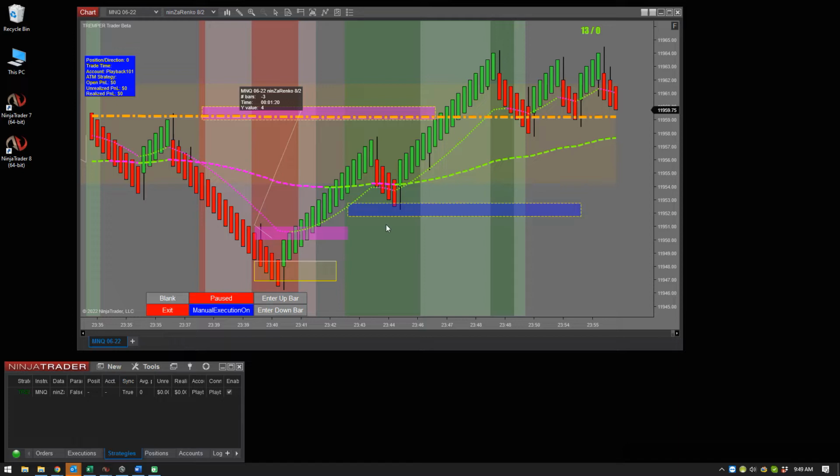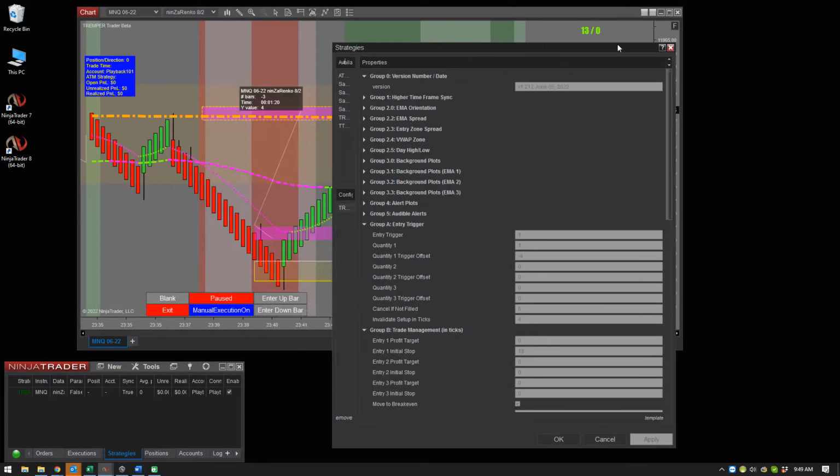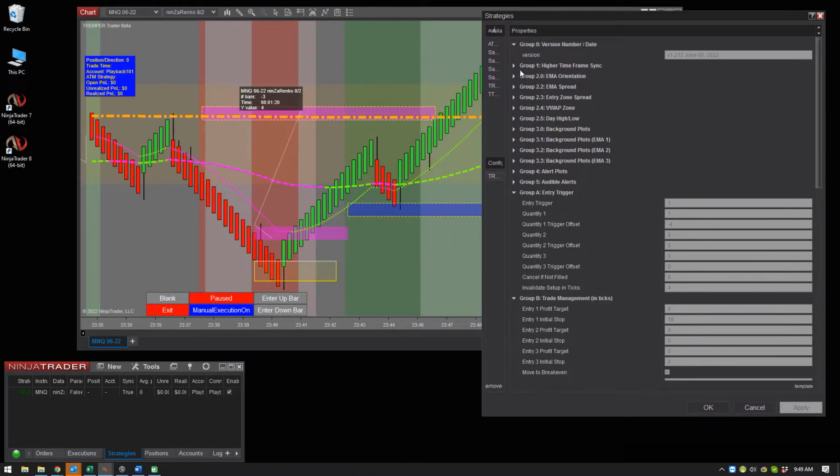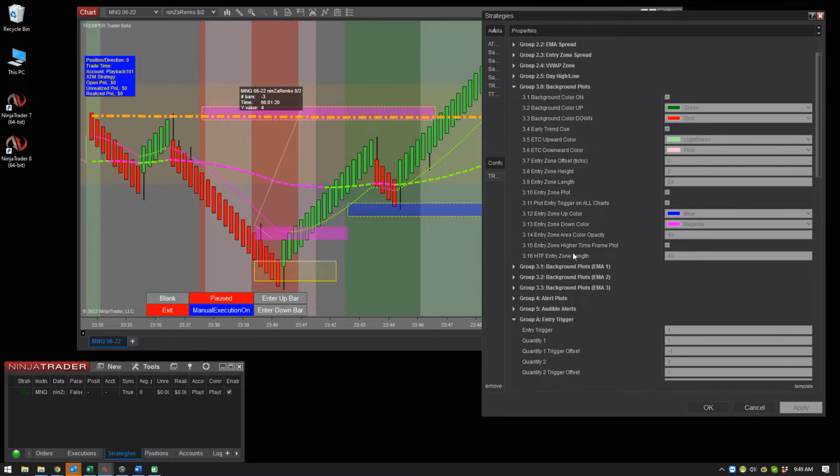And there's your pullback. So that's information only for right now, and that's that. And of course you have to be synchronized to that higher time frame. So where are we? Okay, so that's that higher time frame.